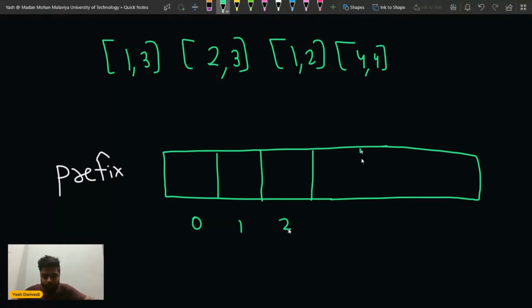Okay, now this is the 3rd index, let's say. This will be the 4th index. Let's say this is the 5th index only. So I'm drawing till here only, because it is not required to go any further, right?